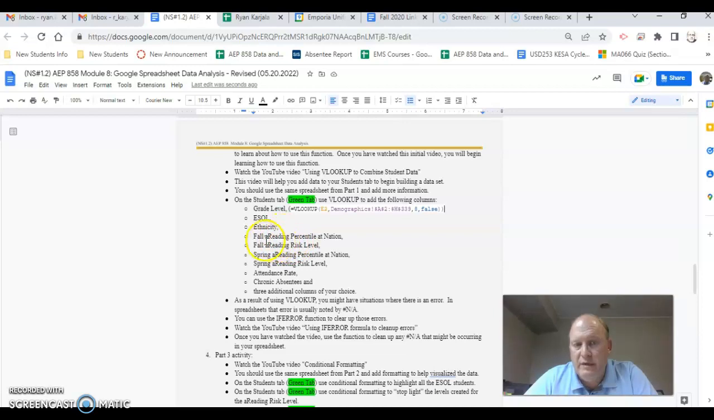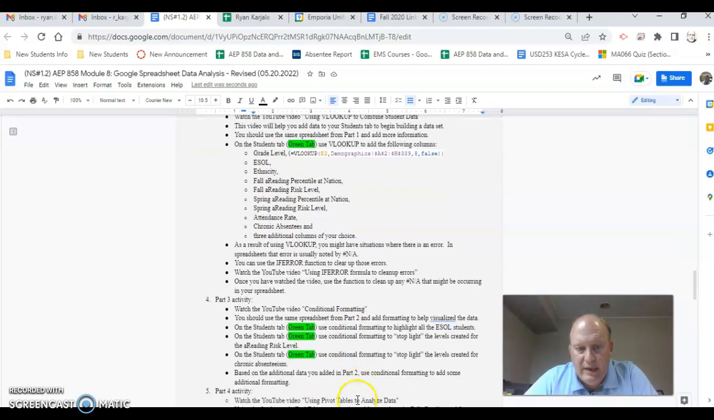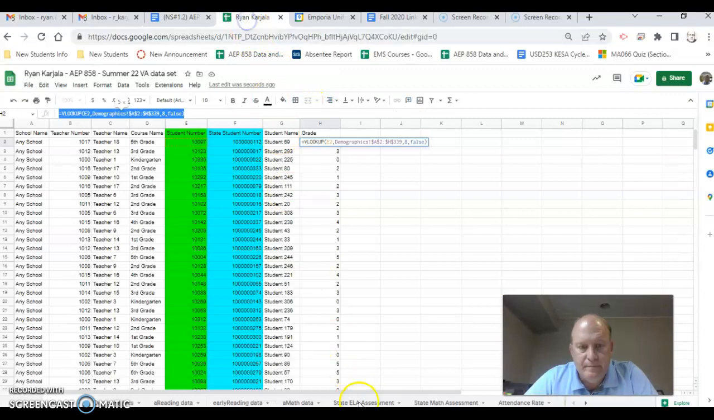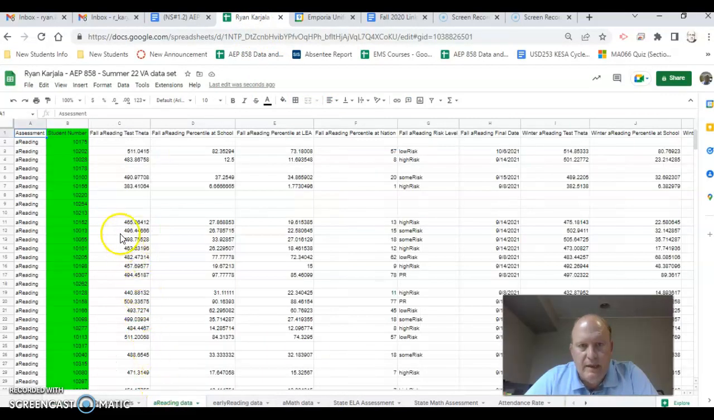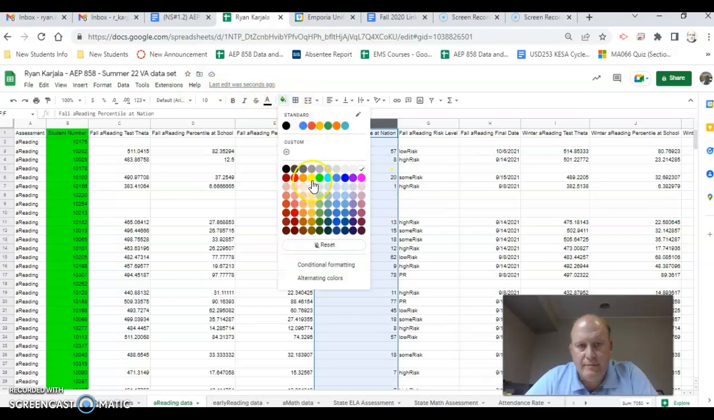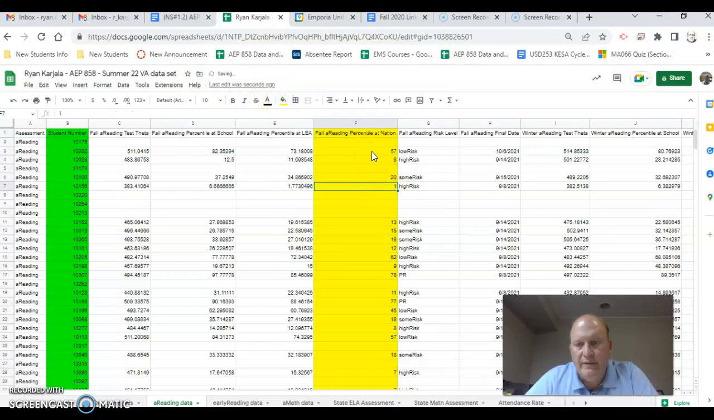Okay, let's try a reading. So if you go to your A reading tab, here is A reading. And let's take a look at the fall national percentile. So that's right here, national percentile. Let's highlight it yellow. So we want to bring this value into our sheet. So here's our common key again, and we're going to bring in this value. So this value is 1, 2, 3, 4, 5. So it's the fifth value. And we're going to bring in the fall A reading national percentile.